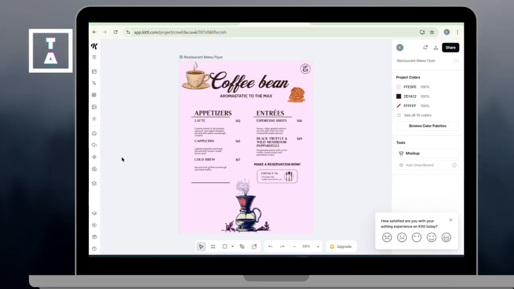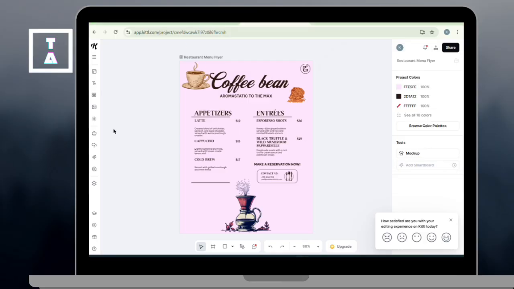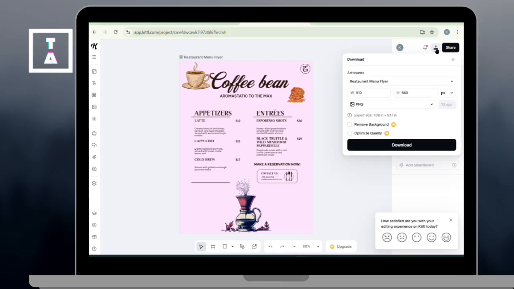And once it's finished, you can click Download and save as PNG, JPEG, or PDF for printing or sharing digitally. And that's it. You've just created a trendy coffee shop menu in Kittl AI, perfect for making your cafe stand out and delighting customers.